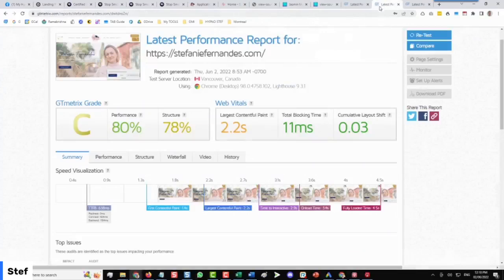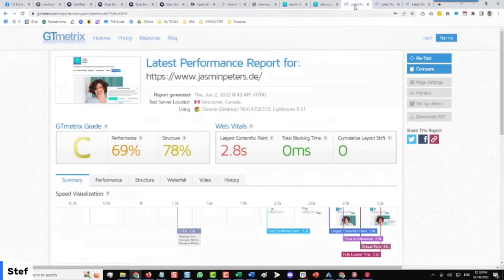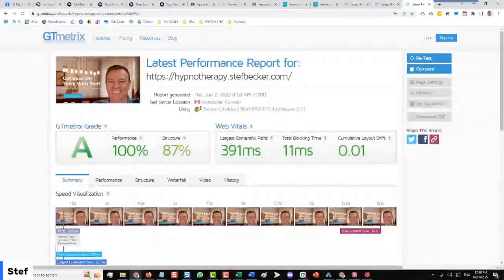And now let's compare this. We had Stephanie with 2.2, and Jasmine with 2.8, and let's compare that with our landing page design for my website, Hypnotherapy Stef Becker. It loads in under 0.5, not even 0.4 seconds, and it gets a performance of A with 100% optimized, and the structure, everything is fine here, and that makes a big difference when it comes to converting. So if a page loads with a snap, you know what happens. People are instantly engaged and continue reading.